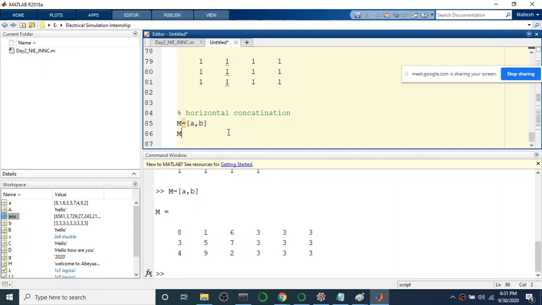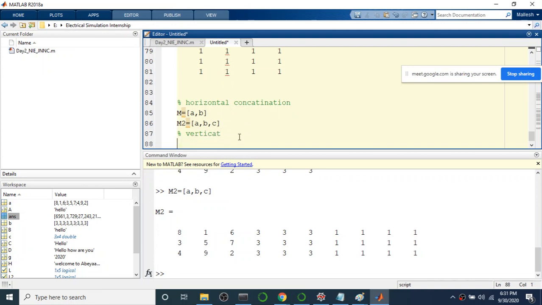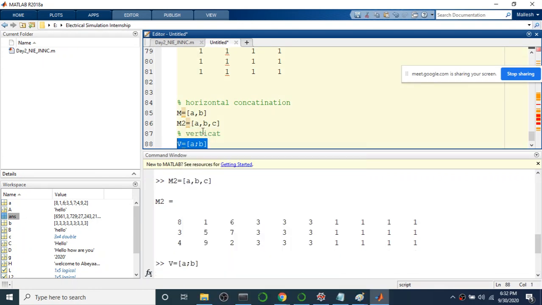So this is the resultant matrix. I can even do m2 equal to square bracket a comma b comma c. You can have as many matrices as you want. So this is the larger array, and this is horizontal concatenation. Then we'll go for vertical concatenation, v equal to a semicolon b.